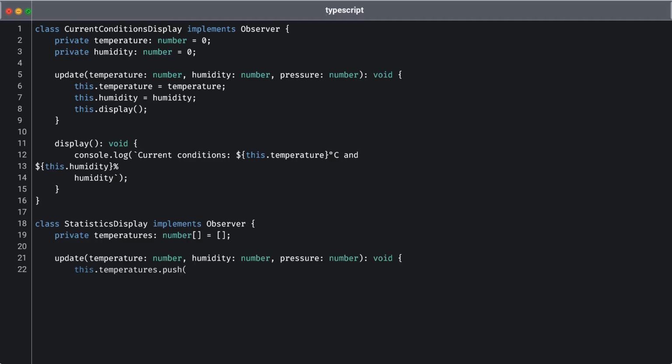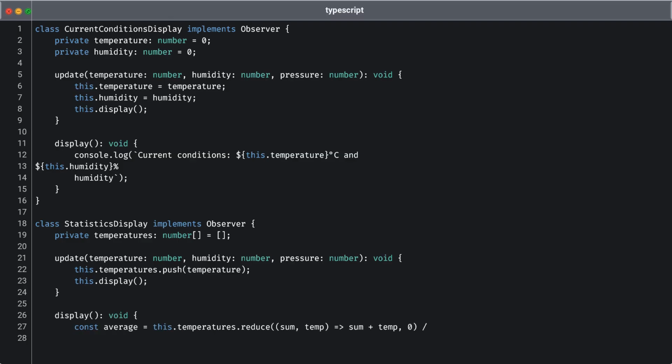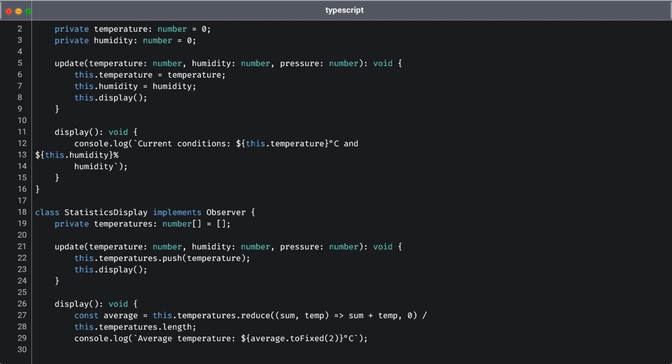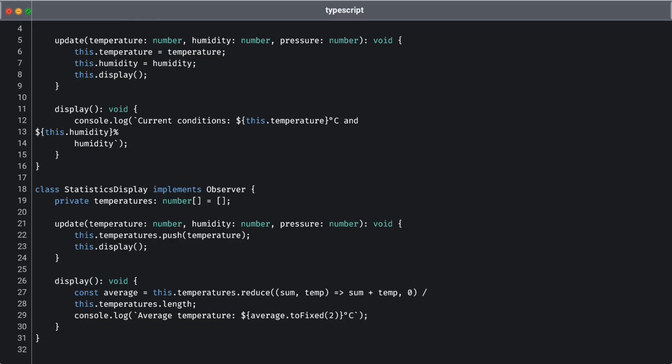Next, we will write the StatisticsDisplay class, which also adheres to the observer interface and is designed to track temperature readings over time. It contains a private array called temperatures where it stores incoming temperature values. Using the update method, it adds the new temperature to this array. After storing the value, it calls the display method, which calculates the average temperature from all stored readings and logs it to the console in a formatted manner. Both classes exemplify how the observer pattern allows them to respond to changes in weather data independently while adhering to a common interface structure.